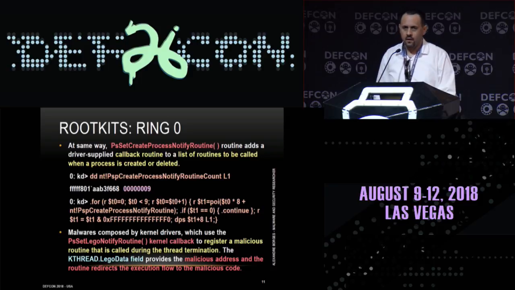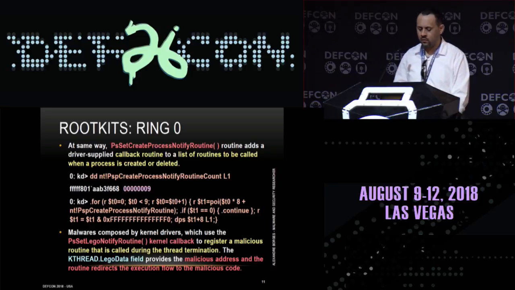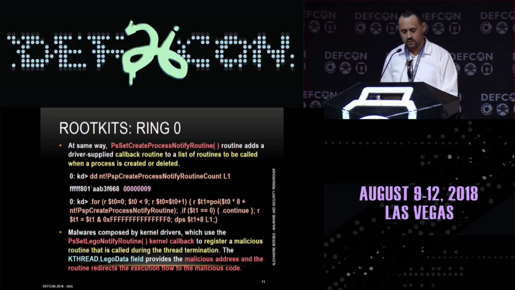In the last few weeks, I have seen several malwares using the specific callback method PsSetLegoNotifyRoutine to register a malicious routine that is called during thread termination. In this case, the malware changed the KTHREAD.LegoData field to provide a malicious address, and the routine redirects the execution flow to the malicious code. It's a very nice and different trick.